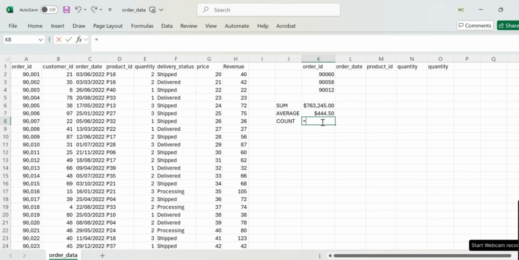The next thing we want to look at is count. Assuming you want to know the count of goods sold, you want to count by product ID. Now, two things to note here: we have count and we have count A. Count only works on numerical values, while count A works on any form of value, whether text, number, decimal, basically any form of character.